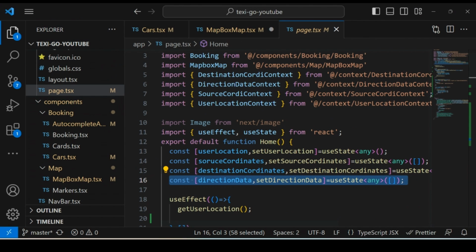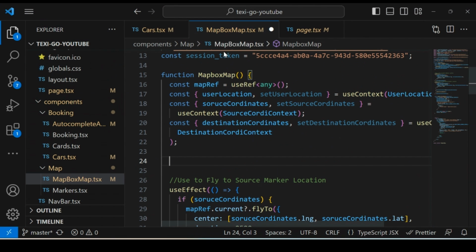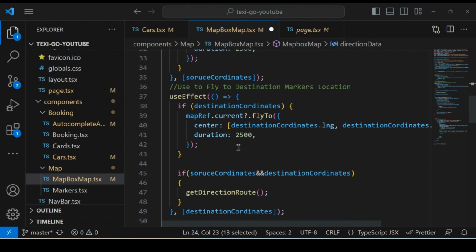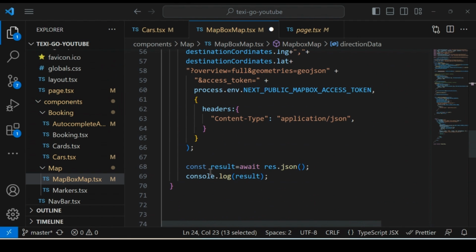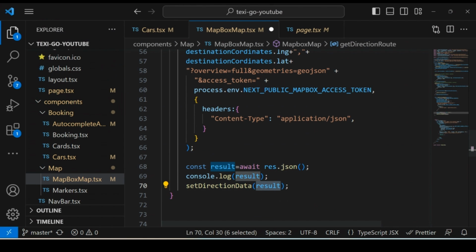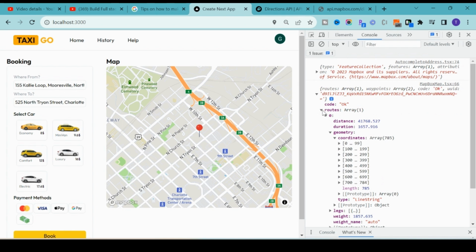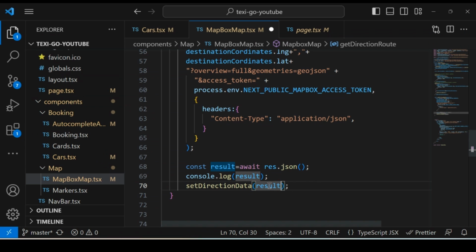That's why I told you. Before, the Mapbox map will add this particular get direction context like this. Now this get direction context we'll use to save the result. Let's add it, say direction data, and we'll pass all the result inside it. You can just pass the routes as well, it's up to you, but I'm passing the complete result. Perfect. Now we have this particular Mapbox map.